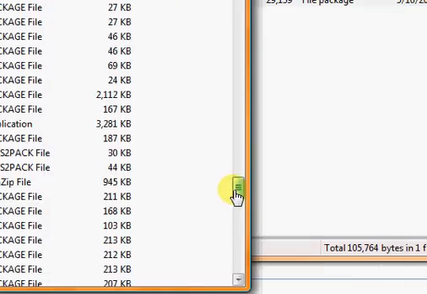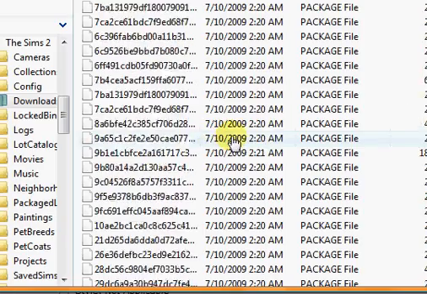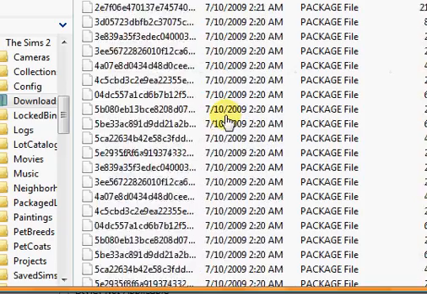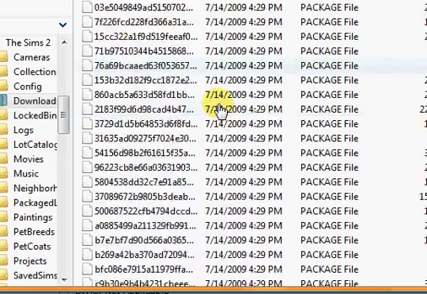So, that, and now go to the Sims game and you'll find what you downloaded. Enable custom content. So, that is how to download custom content for the Sims.